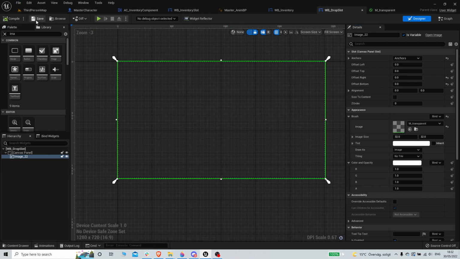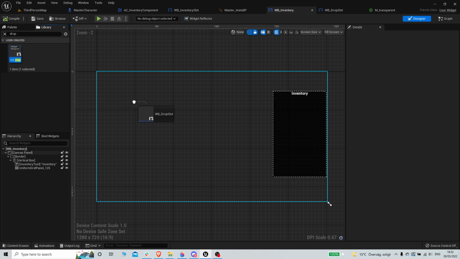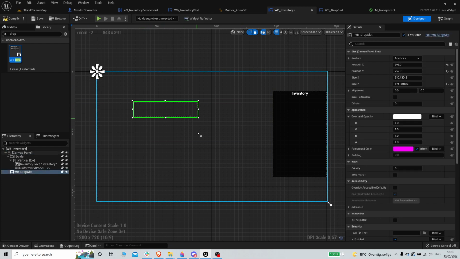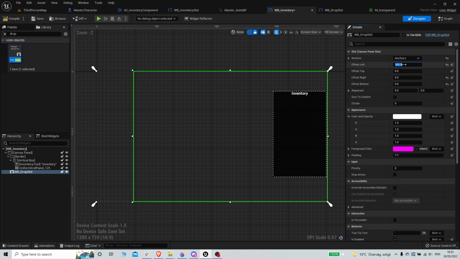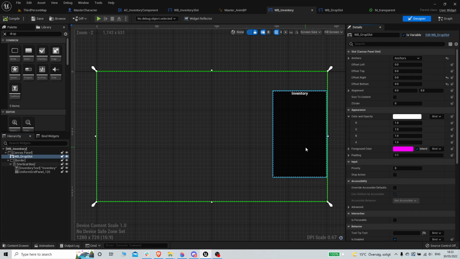Save everything. And in our inventory, we want to make a drop slot. And yeah, you can obviously just make it as large as you want to. I'm just gonna make it cover the entire screen here as well. And make it at the bottom. That's important because now we can drag behind the inventory and drop stuff behind the inventory. It shouldn't be in the front because then it will block everything else.